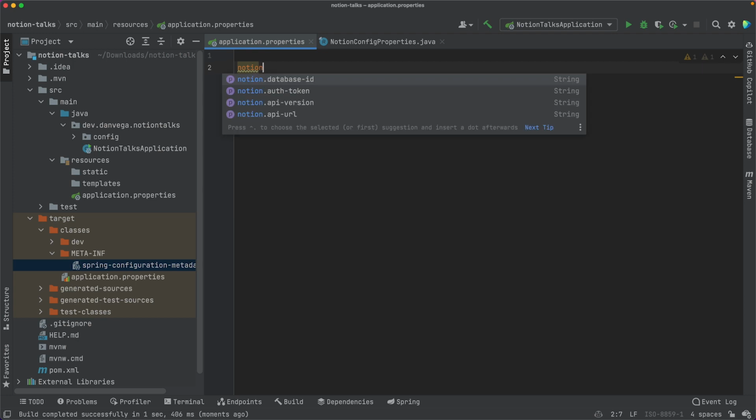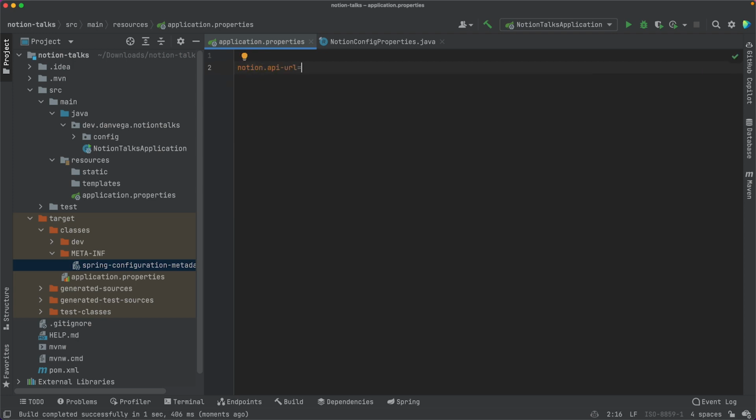So now we can come in here and say notion.api-url, and this is going to be api.notion.com. We can set up an API version. So remember back in Postman, we had to use that API version. This is that same thing. So we're going to say 0816. And then we're going to go ahead and set up a database ID. So let me go ahead and grab this from another screen. This again is that database ID in the URL for the Talks database that I set up. So these are the three things that I want here.